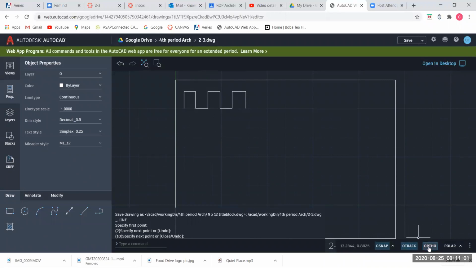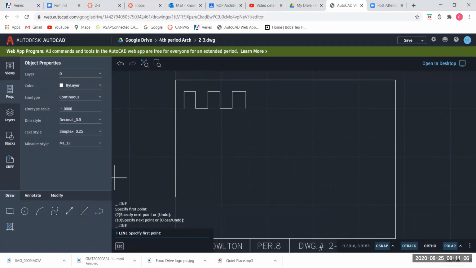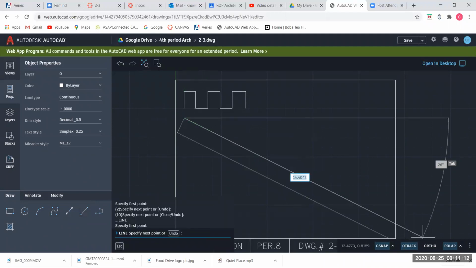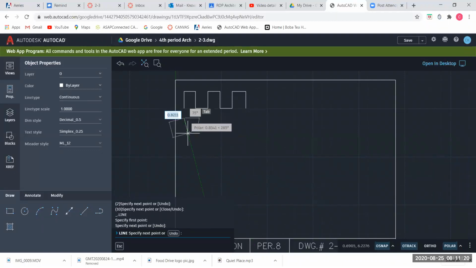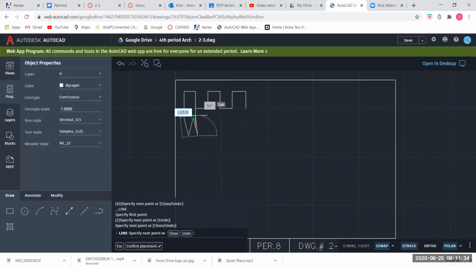Now I'm going to turn that off. Ortho is going to be turned off. I'm going to turn polar tracking back on. This time I'm going to align here. And you can turn on one of your angles if you'd like, so that you know you're getting the same angle. Over from here, down to here, up to here. Down. I'm just lining up.